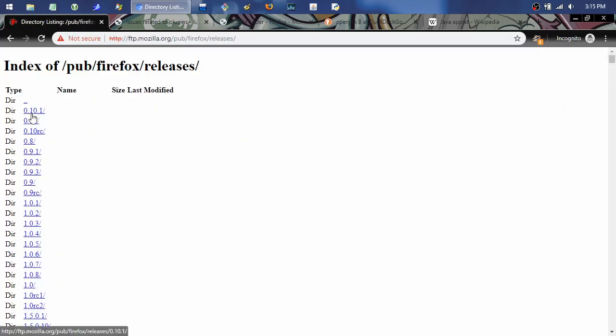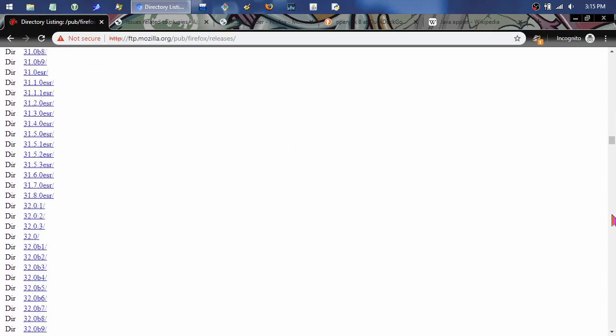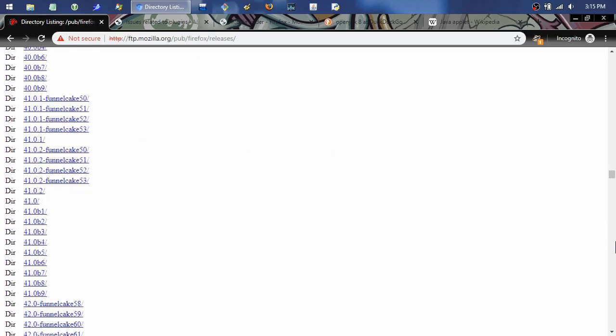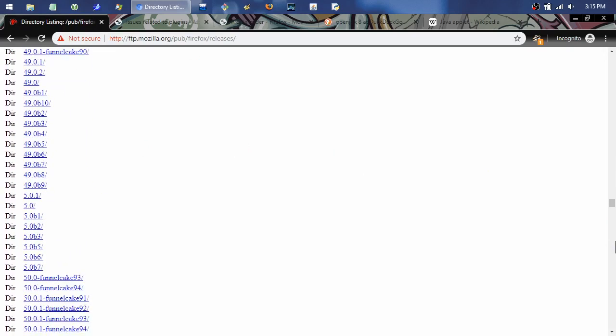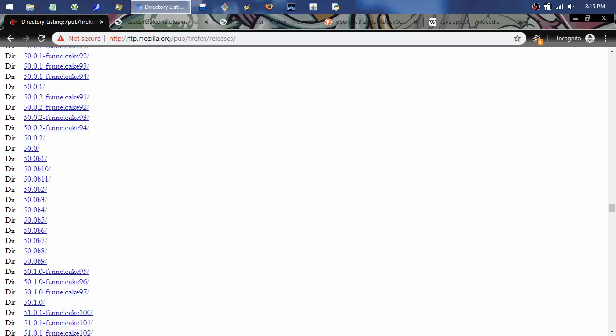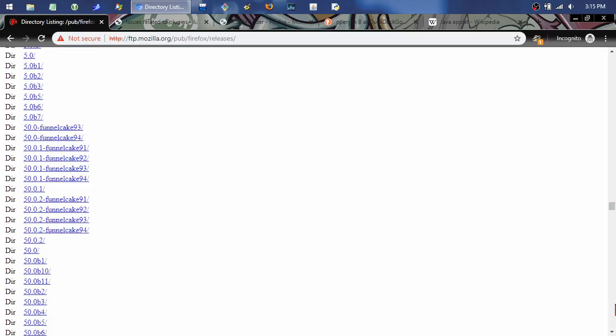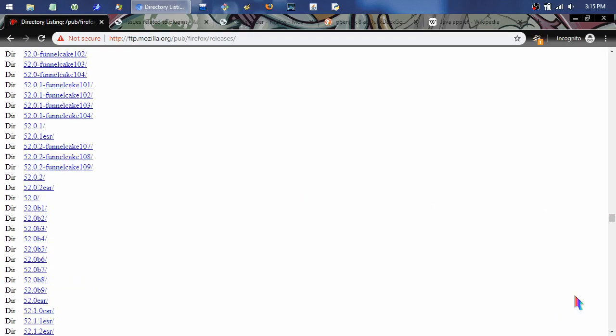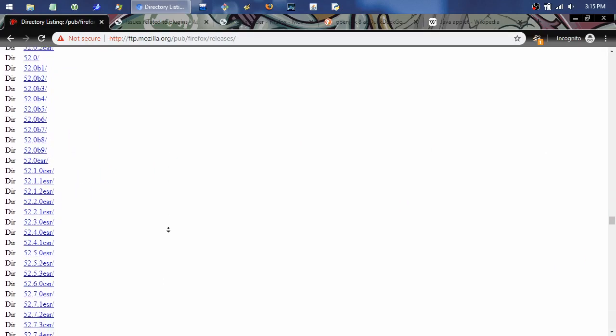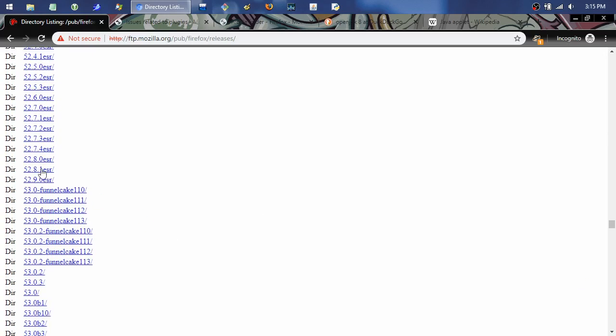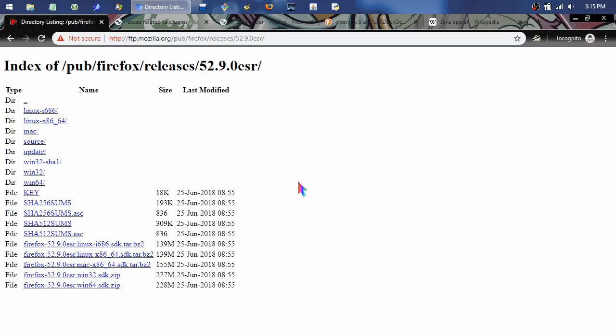And you can see it goes all the way back to Firefox 0.1 version. You'll just want to scroll down that page for a minute until you get to the 50s. And there's 49. But anyway, just keep going down. You get to 52, scroll down to the end of that section. And right before 53, you'll see 52.9.0 ESR. And click that, and then here's all the various versions.